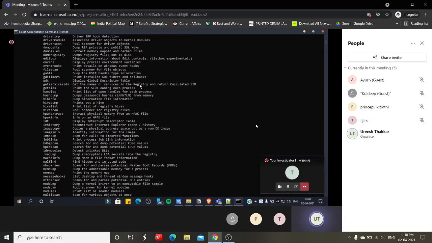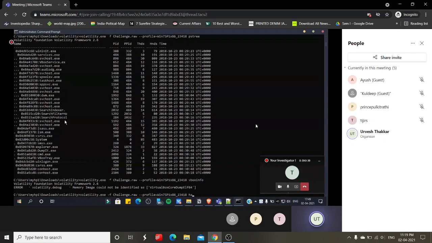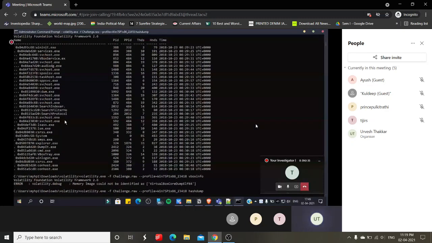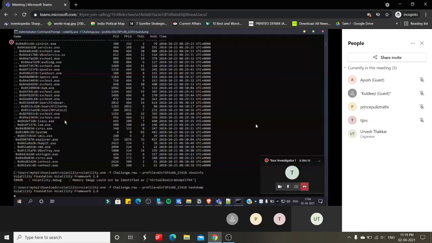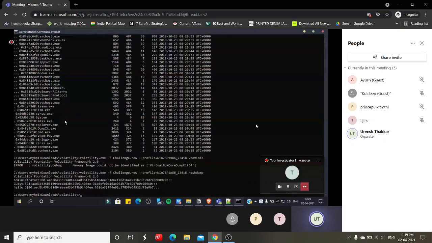So hashdump dumps the password hashes, and I'm not sure, but I think in the latest versions the password hashes are not so easily available; they are encrypted, salted, and hashed. We need to brute force them basically at times, right? The old school methods. Let us try to do hashdump. Oh, now this is something interesting.